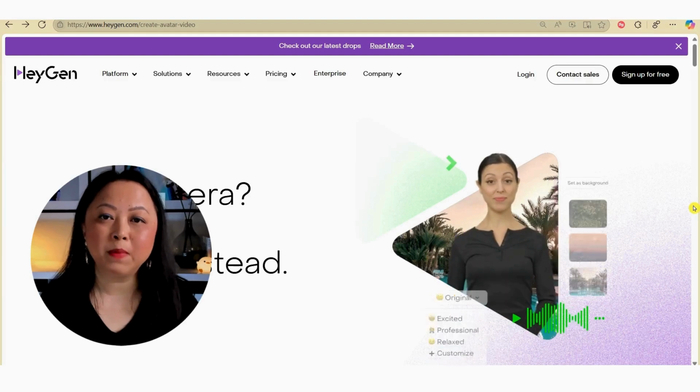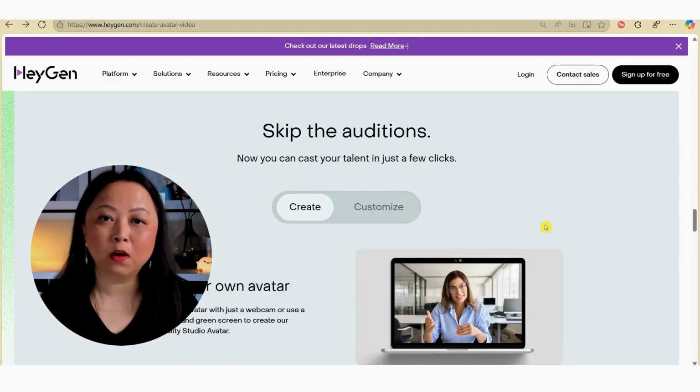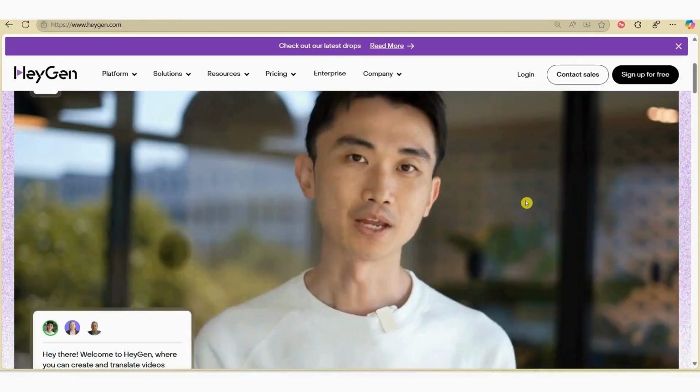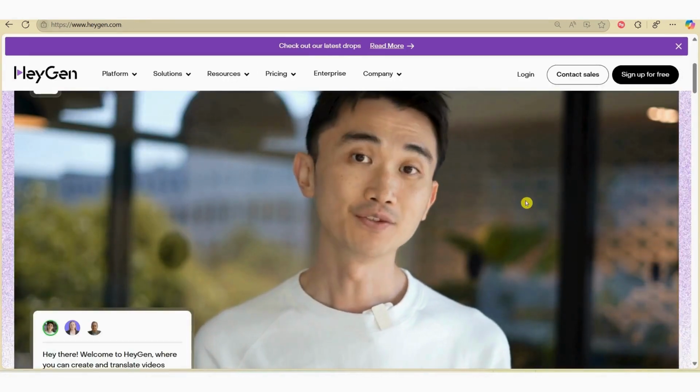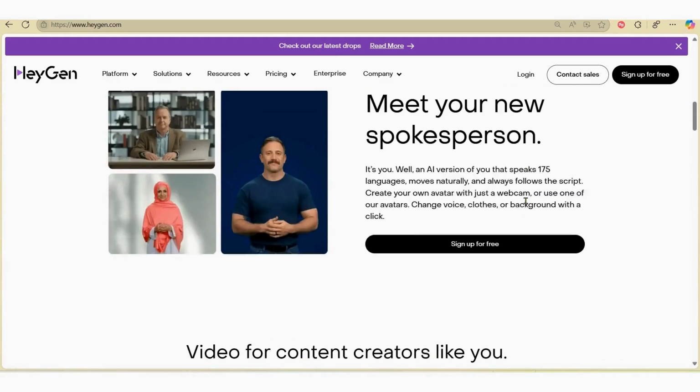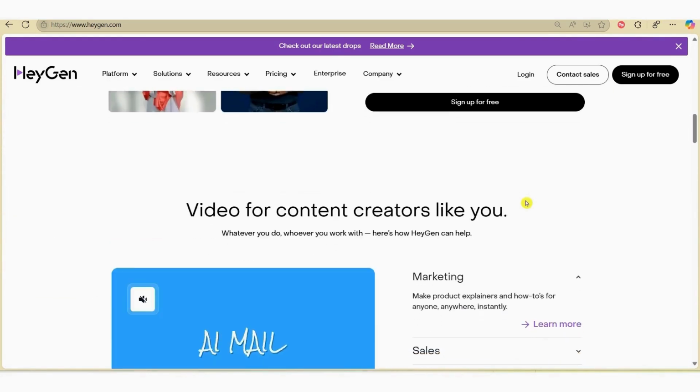In the video today, we're going to be looking at how you can create a digital avatar or a clone of yourself using a program called HeyGen. HeyGen is an online platform that allows you to create human-like avatars. So with HeyGen, creating AI avatars has never been easier.